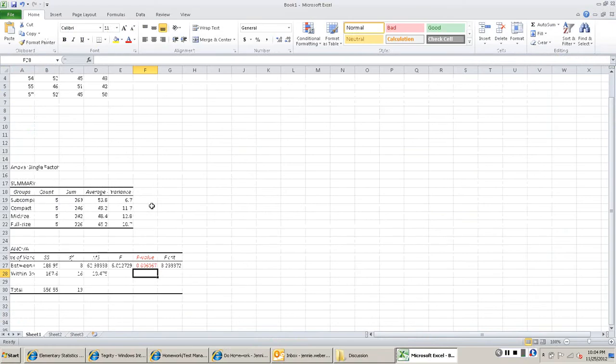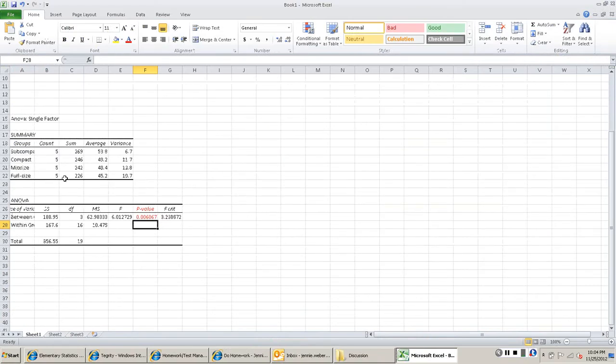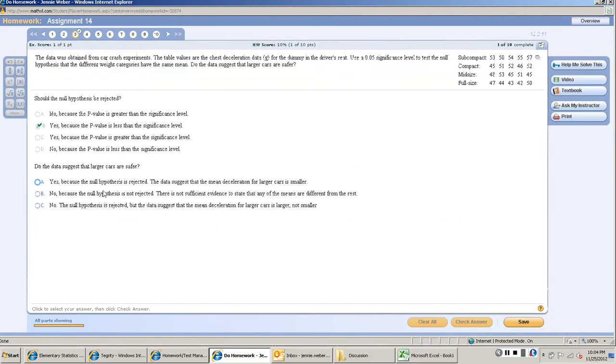Now let's go back here. Another thing you can see here, this tells us lots of things. This tells us the average for each, from compact through full size. Full size, the larger cars, are smaller. So, we're going to read each one of these. Yes, because the null hypothesis is rejected. Well, yes, it was rejected. The data suggests the mean deceleration for large cars is smaller. That seems like our answer.